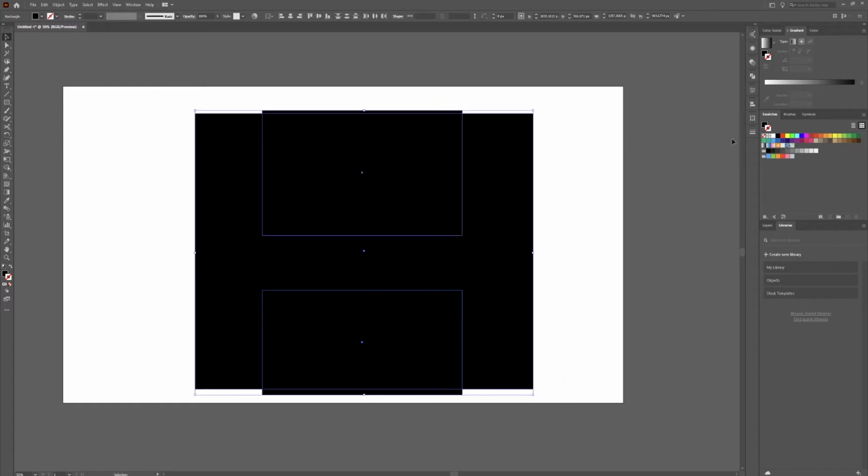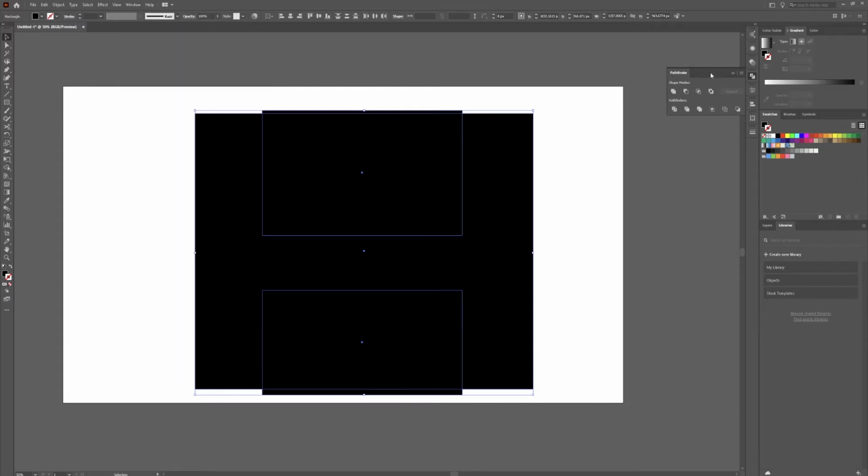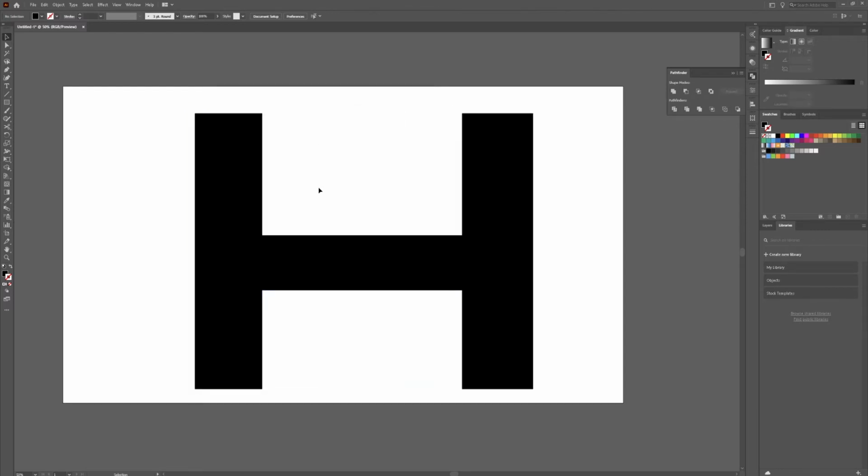Select all of these objects. Go over to your Pathfinder. If you do not have your Pathfinder, go to Window, down to Pathfinder. So once you have your Pathfinder tool, it might be in a panel over here. Click X or minus front. Make sure there's nothing left over. There's nothing left over. And now I'm going to choose the color that we're going to use.